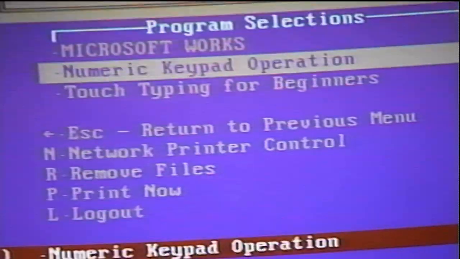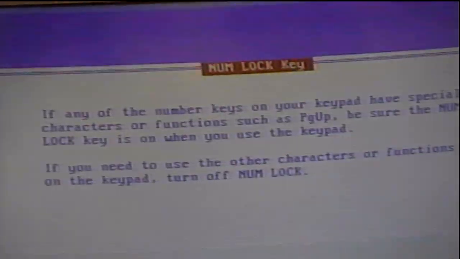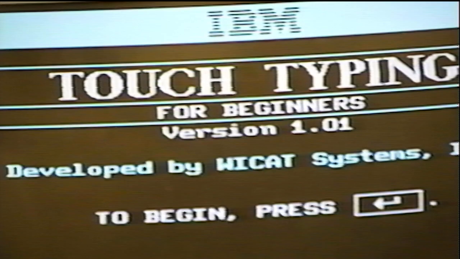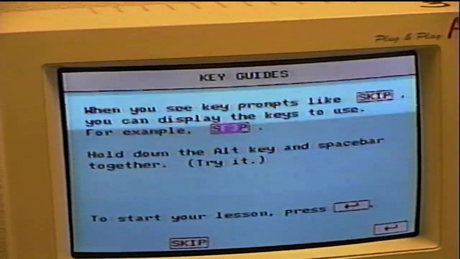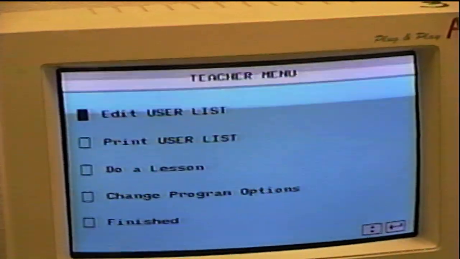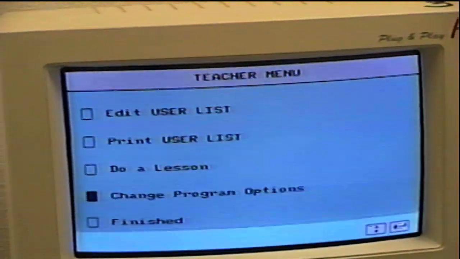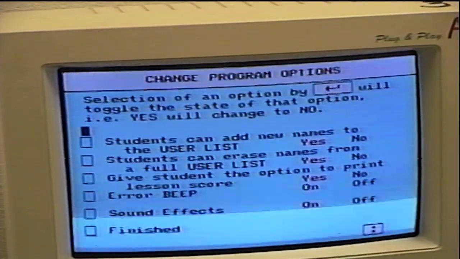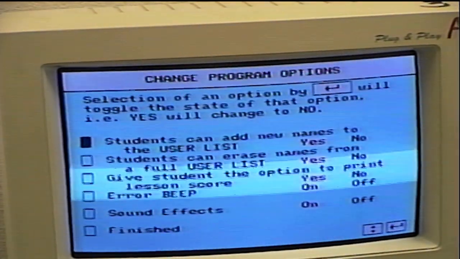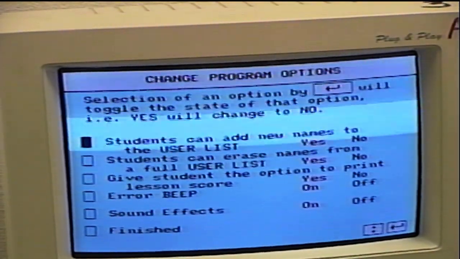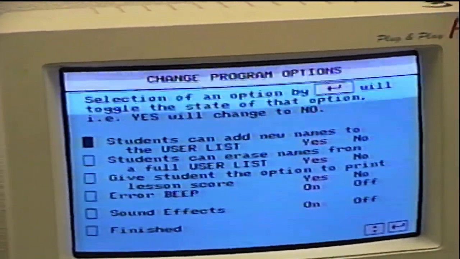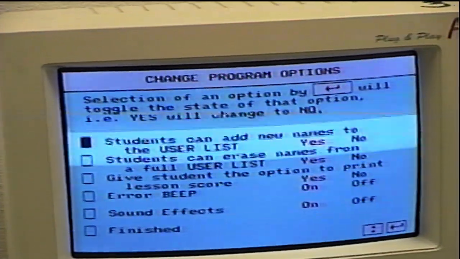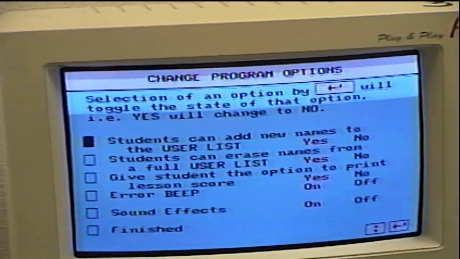Let's see. Oh, wait, let's go down. Yeah, let's go back to 10, touch that. Okay. No, see, they've done this. Yeah, this is new too. That looks like a little exercise. Students can add new names to users list. I don't think so. Change it, toggle. Okay, well, so I toggle it.